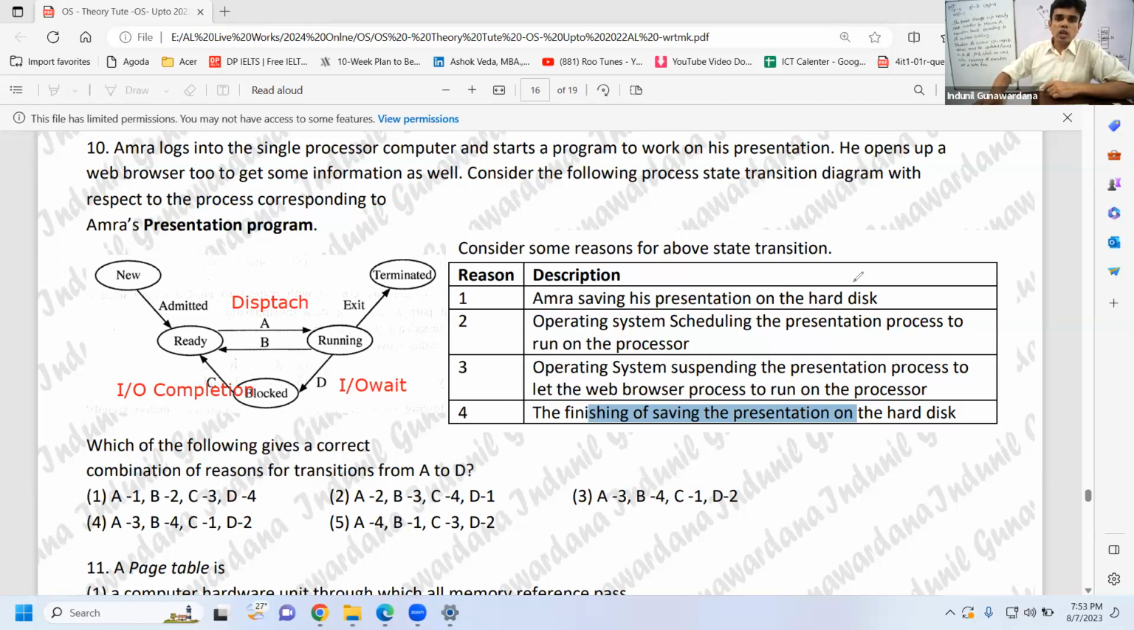Amra saving his presentation on the hard disk. Now it's running, saving. Okay, we don't know what it is. Operating system scheduling the presentation process to run in the processor. Operating system is scheduling the presentation process to run in the processor. Operating system suspending the presentation process to let the web browser run. Suspending means now we are in the running state, it goes back to the ready state. Suspending, that means this is related to B. Am I correct?